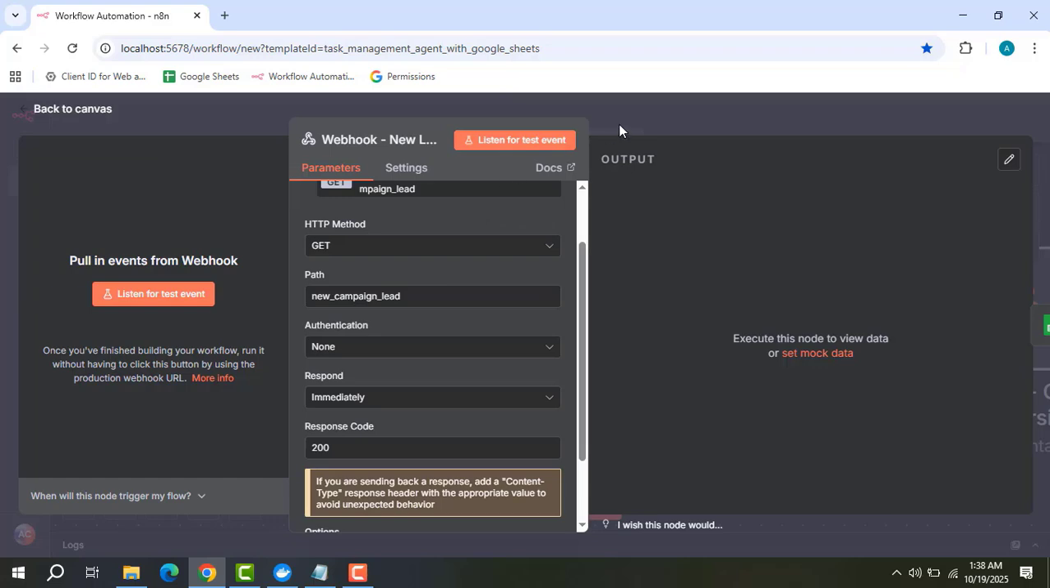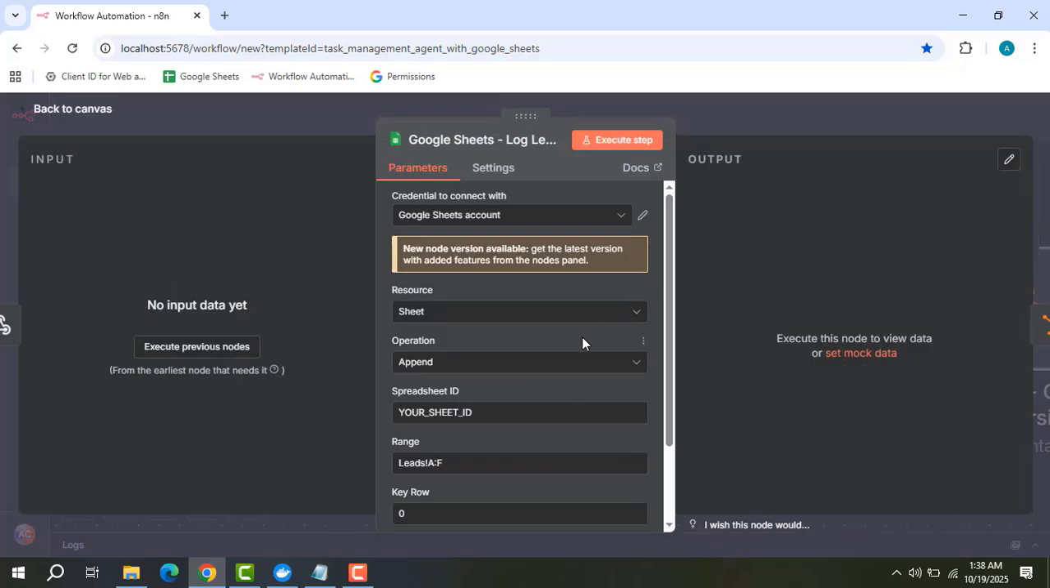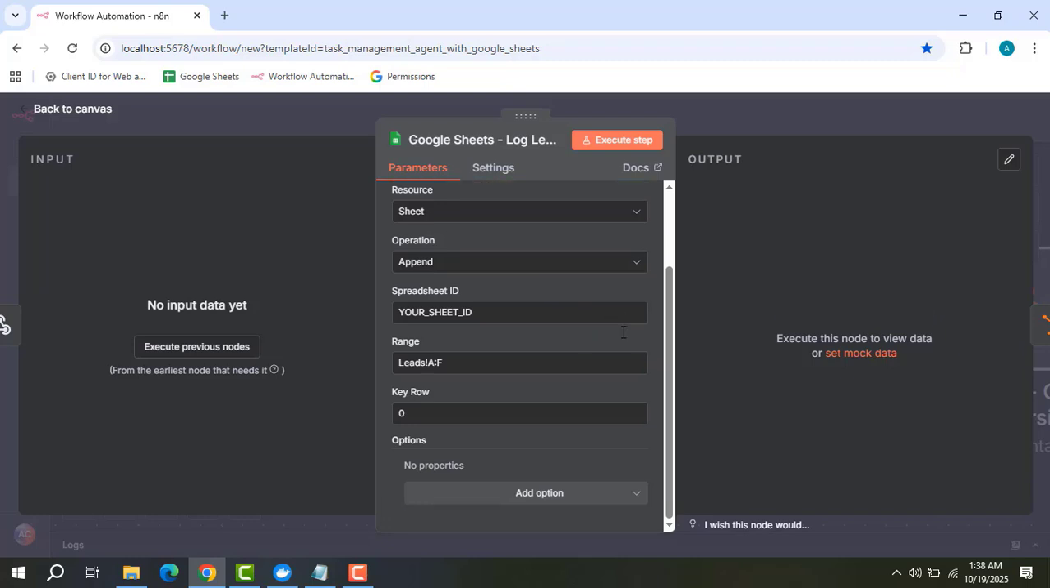After that, you have the Google Sheet, the log new lead. Where do you track each lead and its campaign? In the central Google Sheet. The data fields here will be the email, the name, the campaign, the ad platform, the converted field will be no, and the timestamp. Every new lead is logged instantly, your real-time conversion ledger.